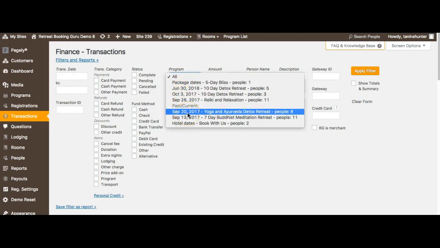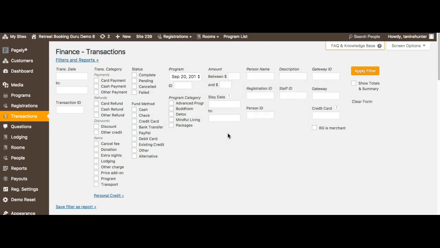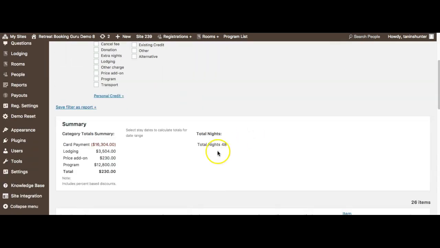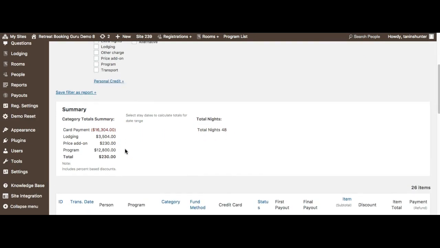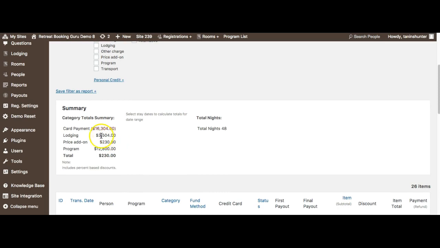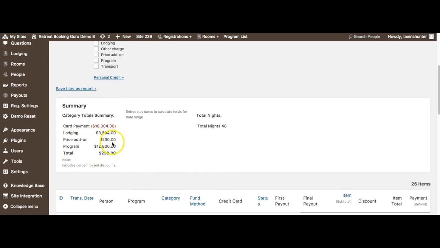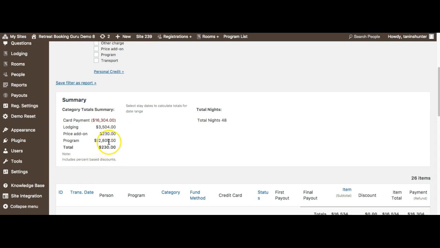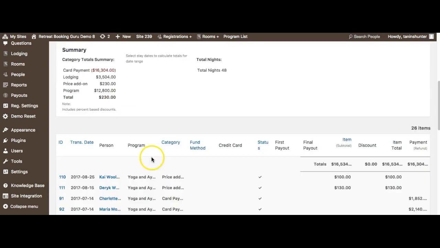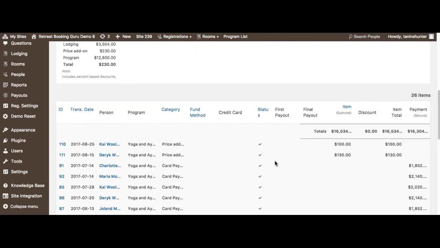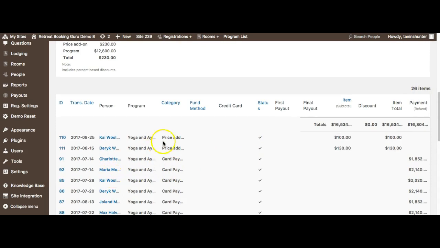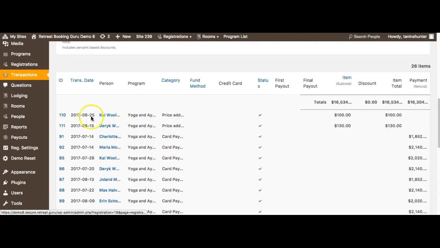Let's say for the Yoga and Ayurveda Detox Retreat, we want to see how we were doing for that. We can go ahead and apply the filter, and we can see that 16,304 came in for card payments, and we can see the breakdown: $3,504 was for lodging, $230 was for price add-ons, and $12,800 was for the program costs, tuition, as it may be. Wonderful. And then we can see all those 26 transactions down here, and we have the ability to even click into a transaction if we wish.